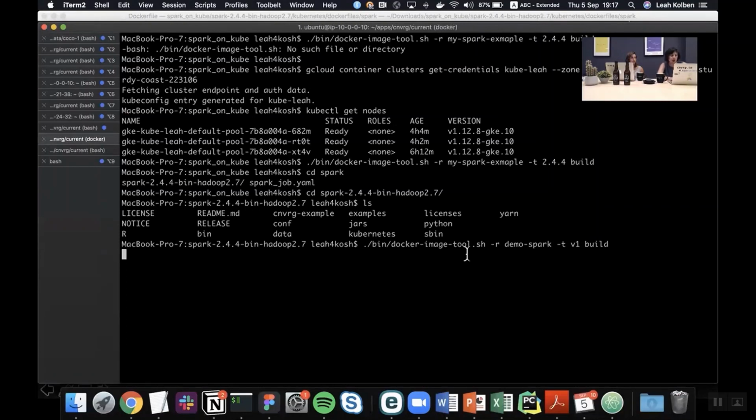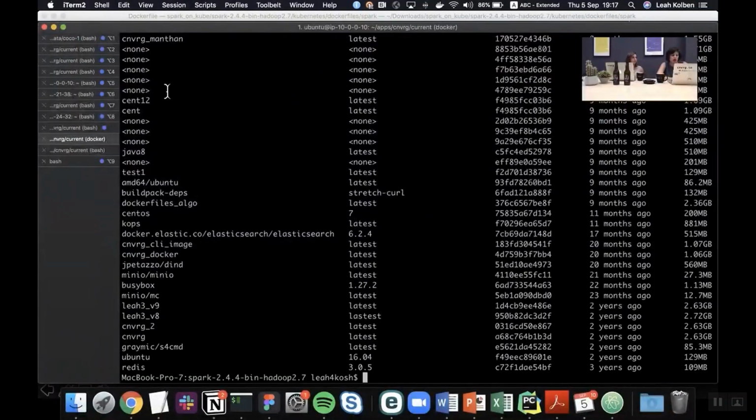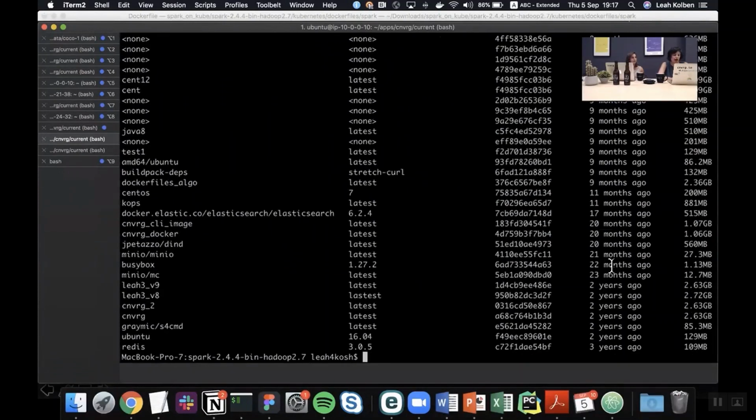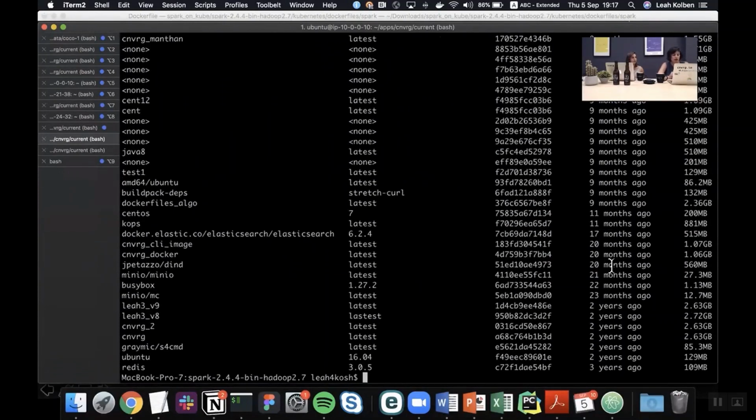Now it will build my Docker. I already built my Docker earlier, so we won't need to wait. So if I stop it and I do Docker images, you will see that I have my convert Spark example Docker that I built 6 hours ago. So we will use this Docker. I already pushed it to Docker Hub, so anyone can download it from Docker Hub to the container. It's a free and public Docker, so you can use it or you can build your own.